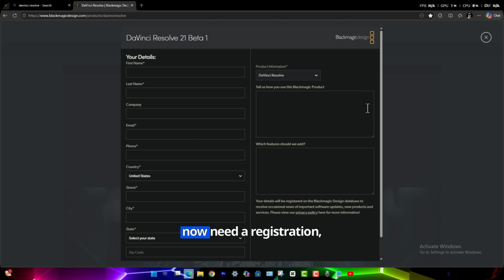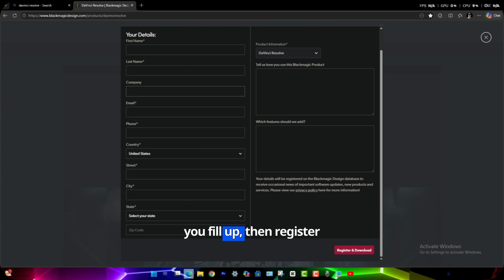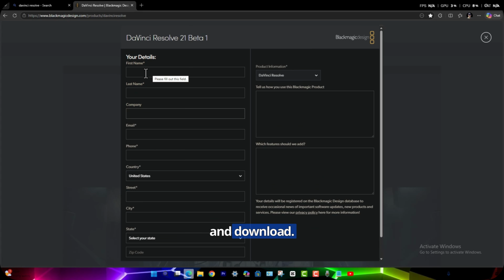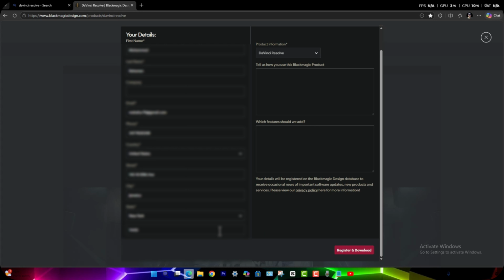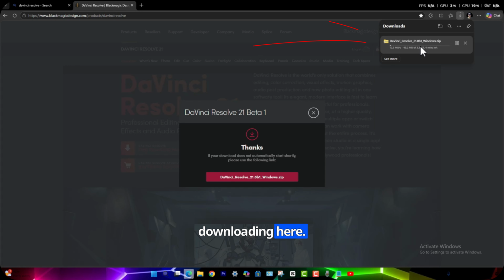Click here. Now you need a registration. This information needs to be filled out. Company is not necessary, but all the others are necessary. When you fill it up, then register and download. So let's proceed. I want to fill it up. Now completed. Register and download. Click here. It's downloading here.